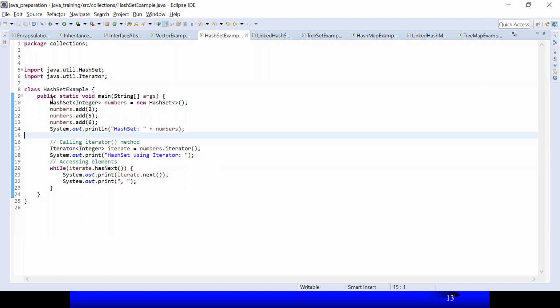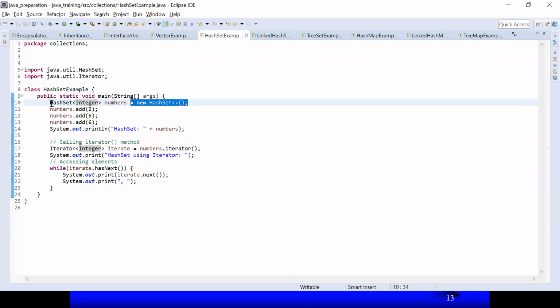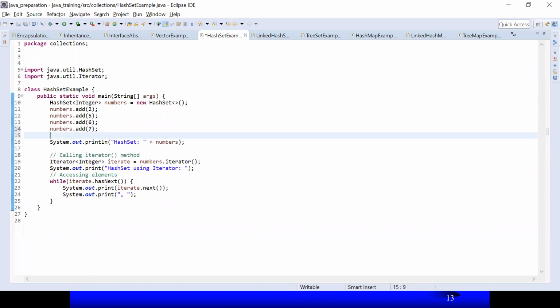So that's how, see, I've created the object for the HashSet. I'm defining the type as Integer, so it will contain Integer data type elements. Then I have added three elements. Let me add even more. numbers.add(7).